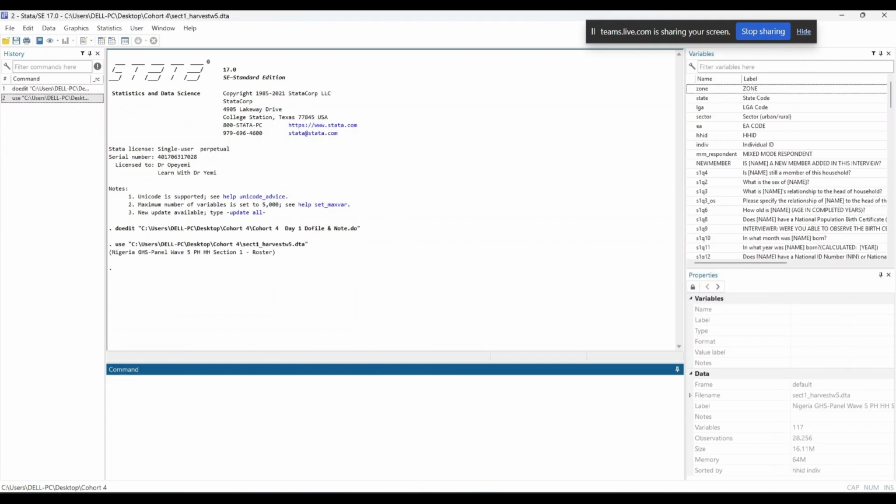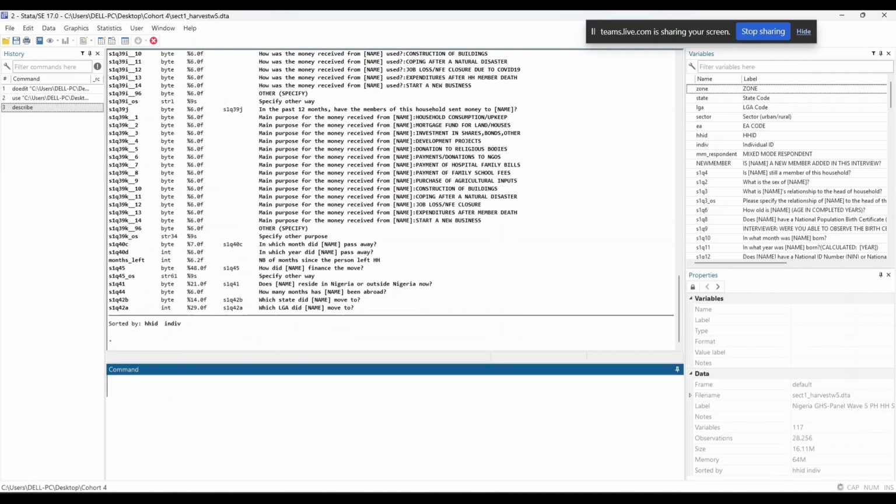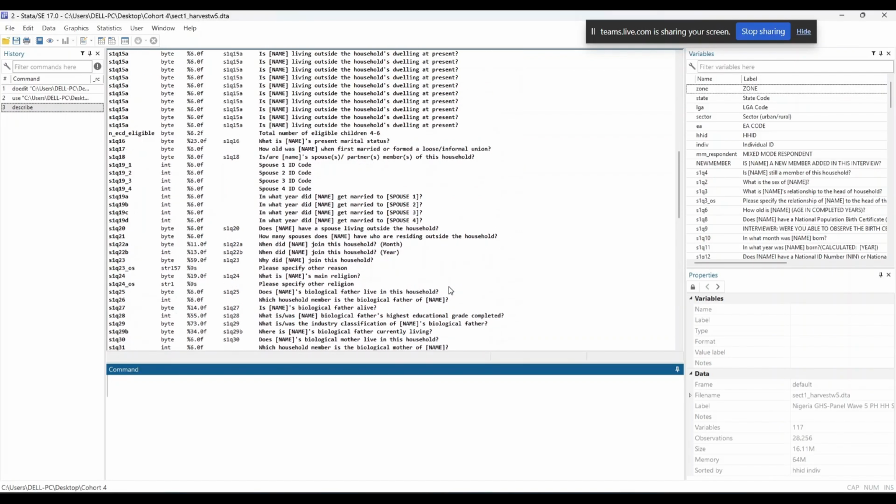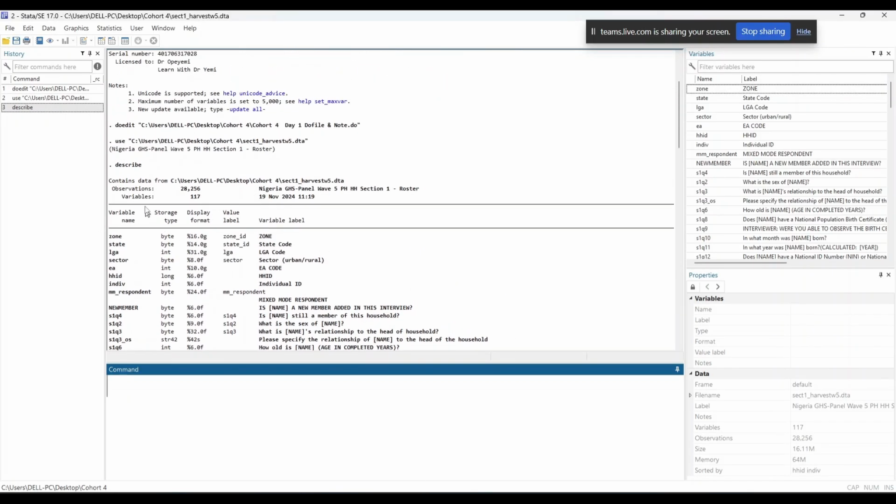So if I use the command describe, this is blue. Okay, enter. This is what is going to happen. It will give me the number of variables, the number of observations that I have, and other information. This one is the web title. That's one thing about Stata.